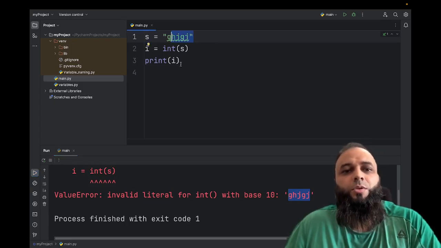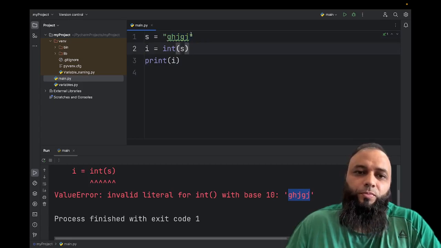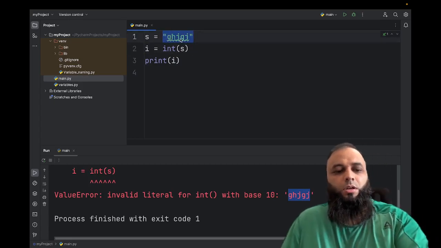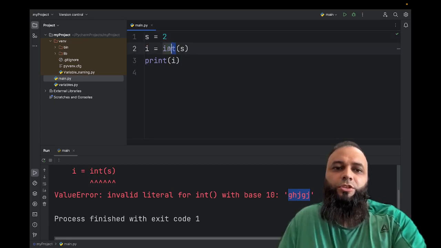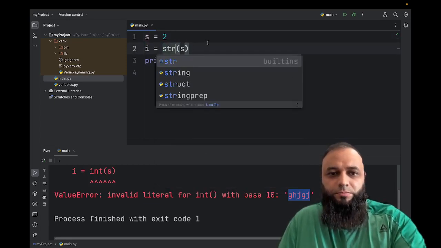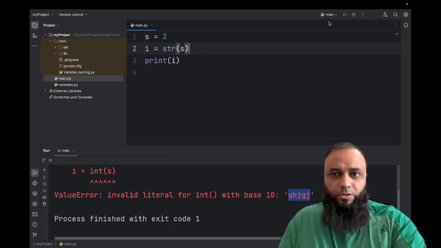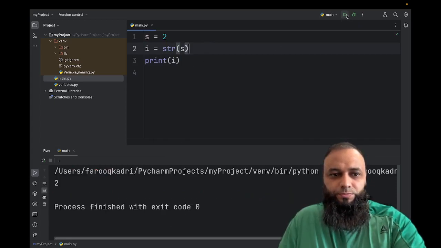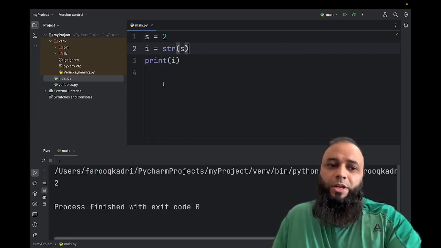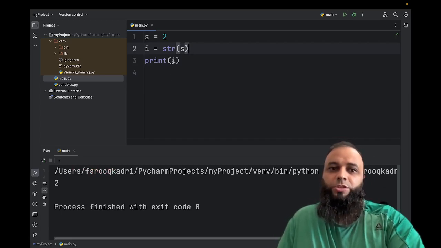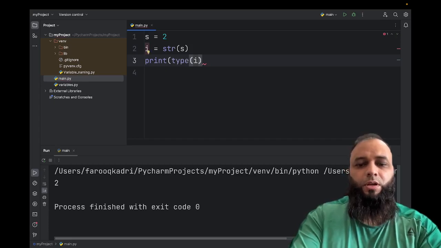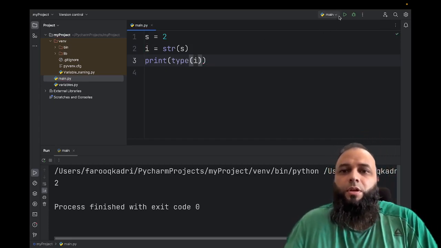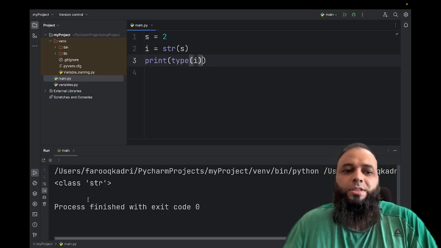In the same way, you could take an integer, and then you could change this to a string. So let's see now. This prints out 2 and it looks like 2, but this is actually a string. And the way I can prove this is just type this. So it is a string, right?